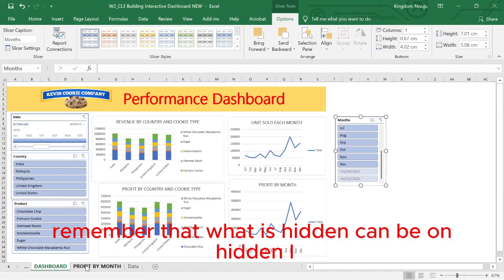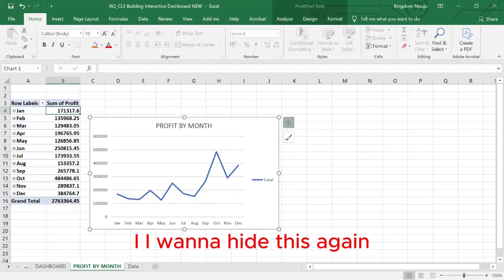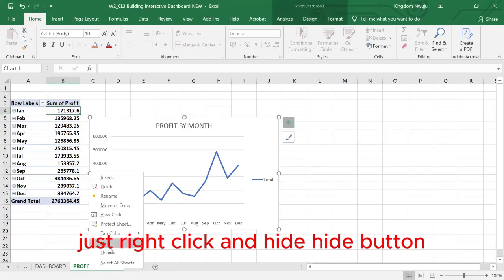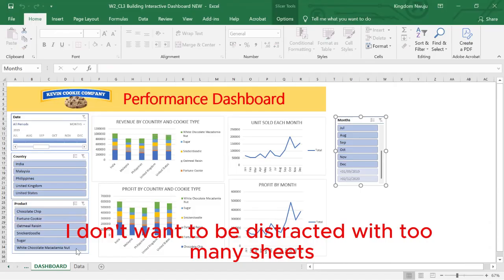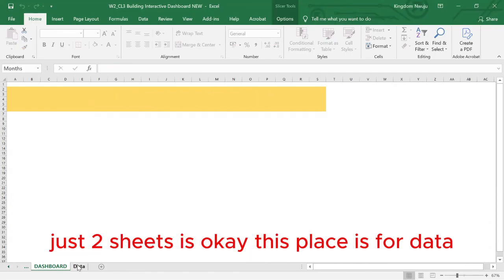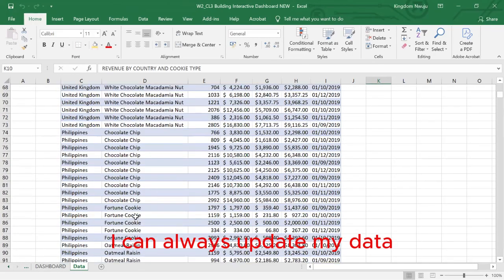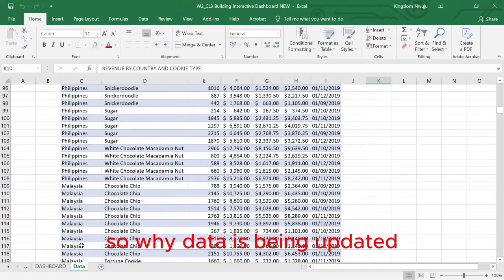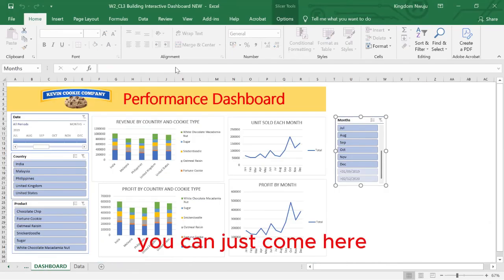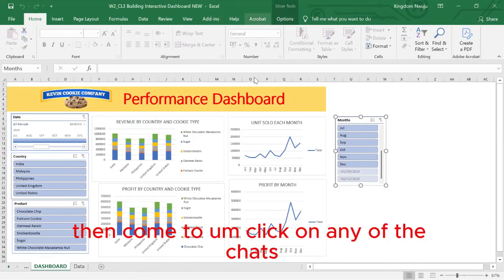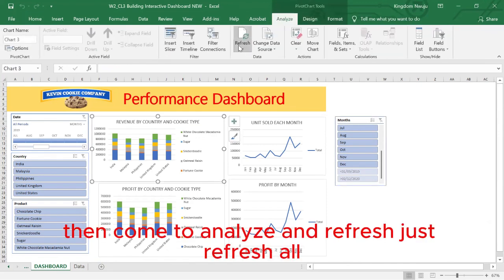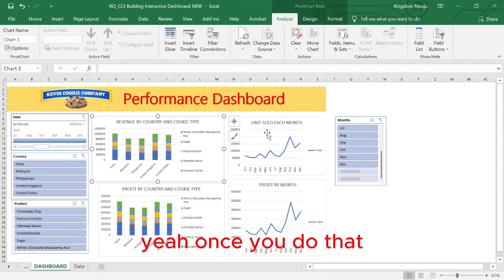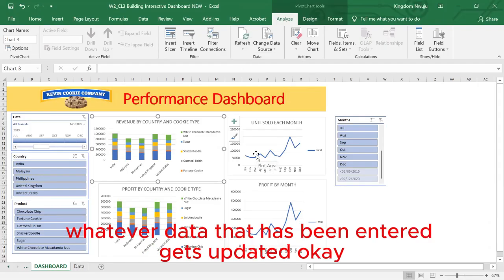Remember that what is hidden can be unhidden. I want to hide this again, so I just right click and hide. I'm hiding them so I don't get distracted with too many sheets. Just two sheets is okay. This place is for data, and I can always update my data. While data is being updated, you can come here, click on any of the charts, then go to Analyze and Refresh All. Once you do that, whatever data has been entered gets updated.